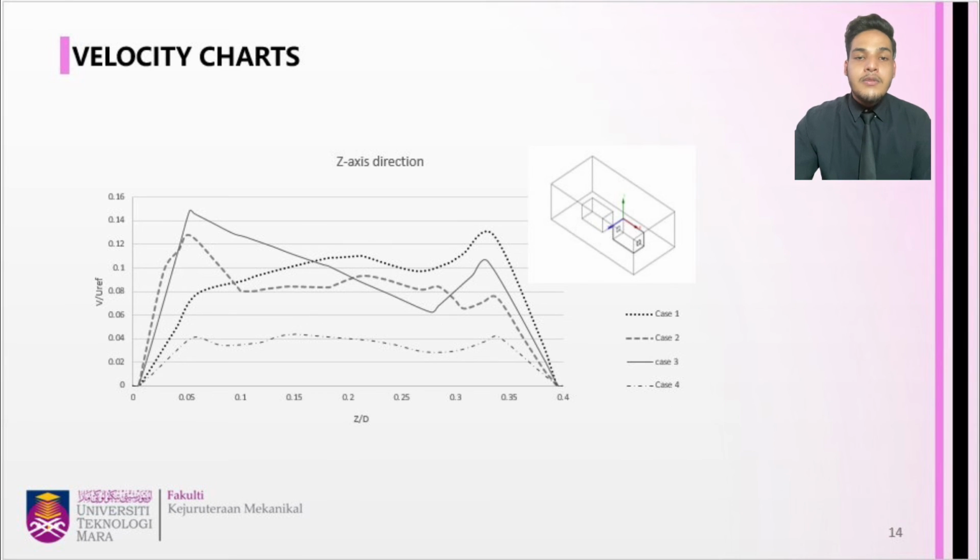Lastly, the graph pattern for the velocity chart in the z direction displays similarities for each case where it began with 0 and ends with 0. The air velocity then begins to rise from 0 and fluctuates at the model room's center. The air velocity then started to drop until it reached 0 at the other end of the model room's wall. The graph represents an increasing volume of airflow in the center as a result of air entering via the opening window and exiting through the opposite window.